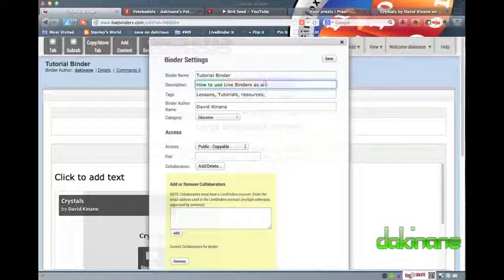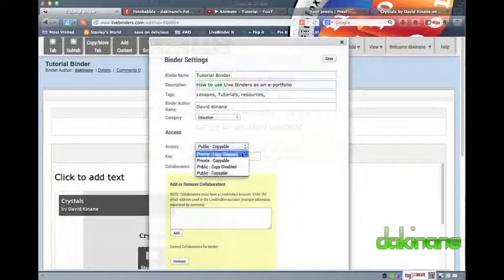Working my way up this list, giving my binder a brief description will also help others to decide whether my binder has the content they are looking for. In other words, the more detail I enter, providing I want my work to be public, the better it will be for me and for those looking for the content that I'm sharing.